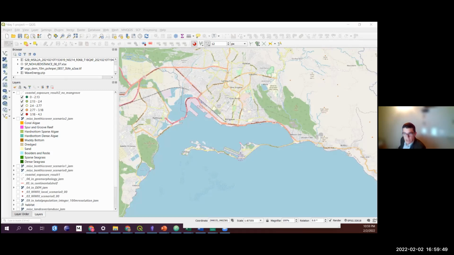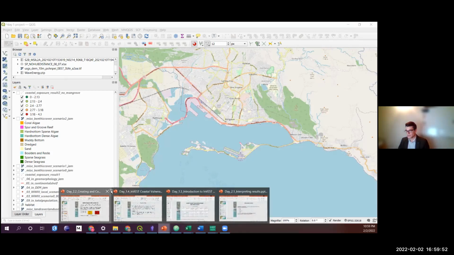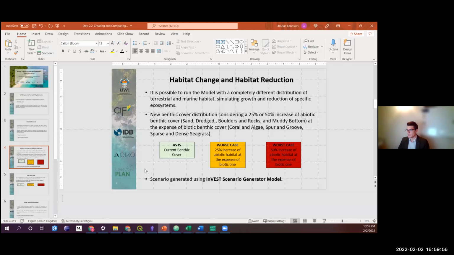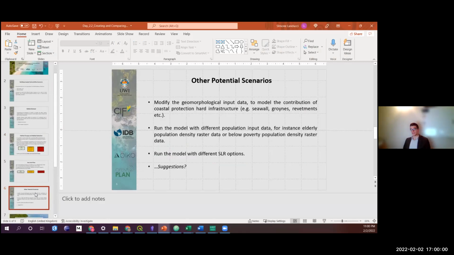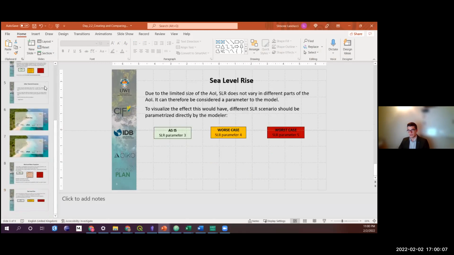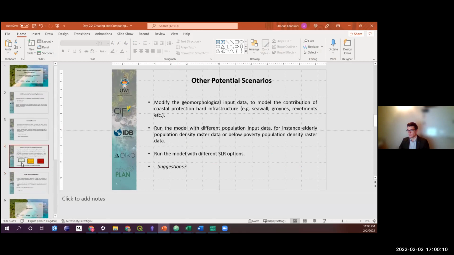We'll definitely do so. So just to conclude and to give you some food for thought, as I promised, we have the habitat change, and there are all sorts of other potential scenarios that you could run. We mentioned the one you could run with the different habitat change. You could modify the geomorphology data set. You could see what happens when you load hard infrastructure. You could run the model with different population input rasters, for example, an elderly population raster. You could run the model with sea level rise if you get sea level rise information, and you can get creative with this kind of tool.